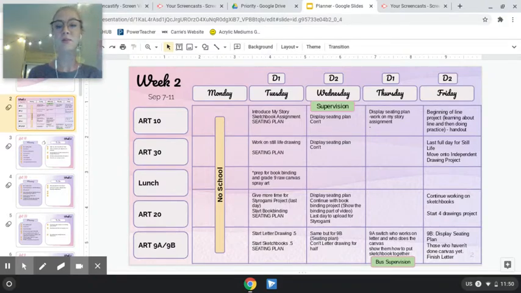This is where I put all my general plans down for the day and for the week. So I have week 2 because that's when I first started this planner, and it's from September 7th to 11th. Monday was no school, and then Tuesday, Wednesday, Thursday, Friday, we have day 1, day 2, day 1, day 2. That's because Art 9 is every second day. So I have Art 9A and Art 9B.